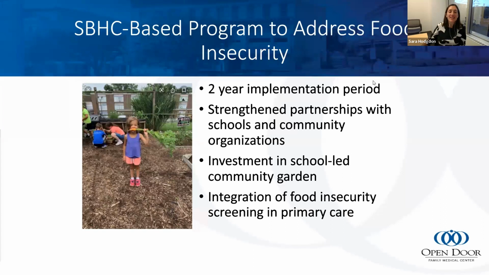I oversee the school-based health programs at Open Door. And in 2022, Open Door received a grant from Share Our Strength, No Kid Hungry, to strengthen food and nutrition security systems in Port Chester, New York. And it was focused within one of our school-based health centers located at Port Chester Middle School.